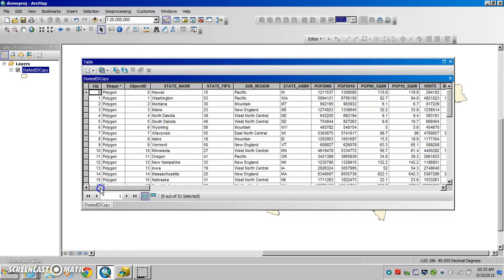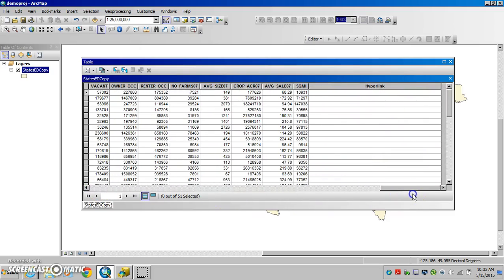So once you select OK, if I scroll to the very end, we now have a new field that is our hyperlink field. Now note we have done this action before we started editing. It's a strange thing that we can actually add a field without actually editing the table. So once we have added the field, now we need to go ahead and populate that field.